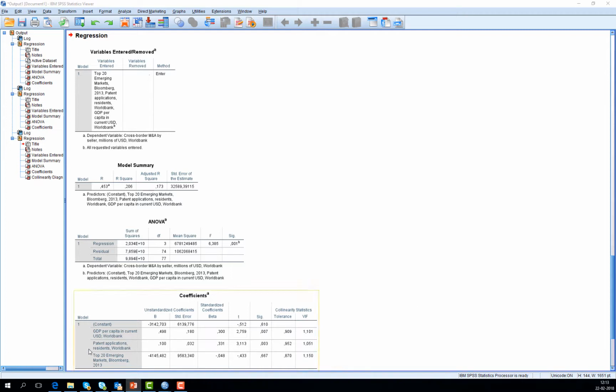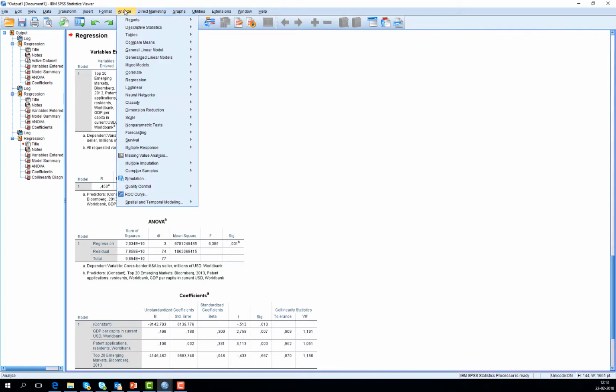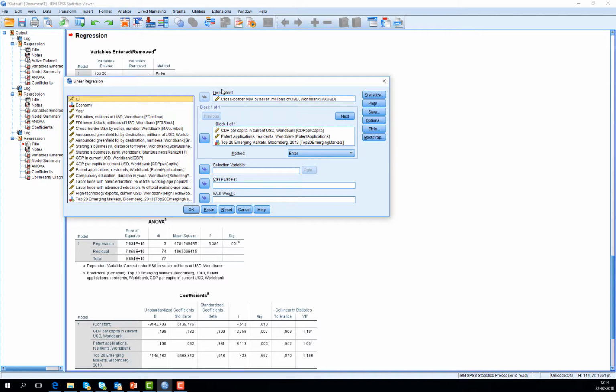In my example, I was measuring innovativeness by using patent applications. But there might be other variables in the dataset that could also serve as indicators for innovativeness. I remember that we had something about high technology exports. Let us try. I will click on Analyze, Regression, Linear, and I will add high technology exports to the regression model.